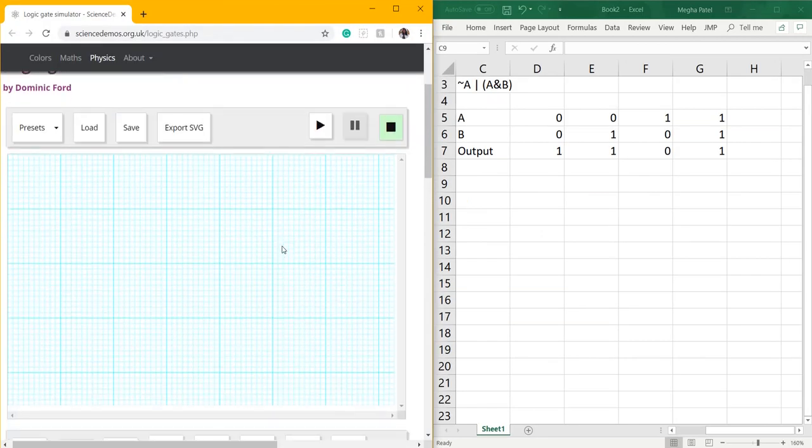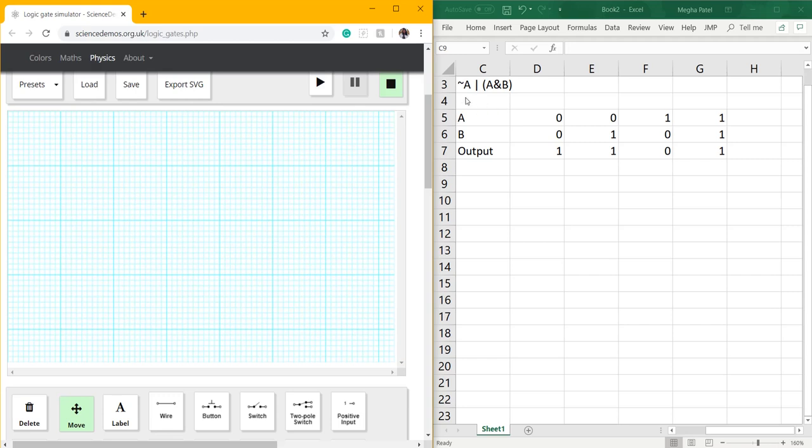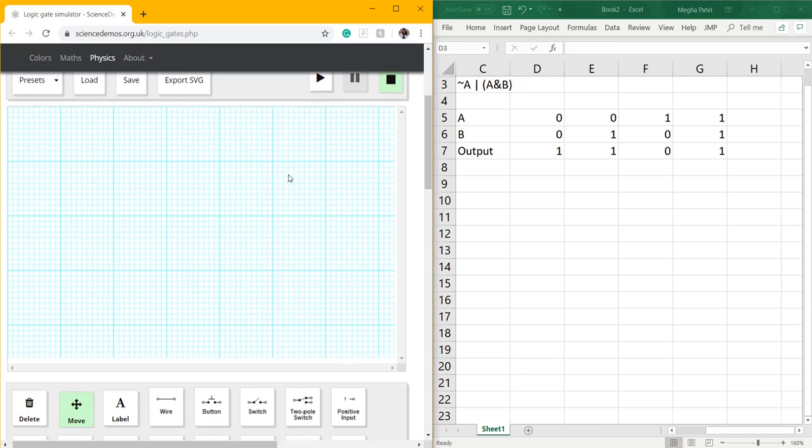Next up, I'll show you guys how to represent this in a logic gate simulator. I'll add the link to this in my descriptions below, and you guys can test this out for yourself. But I want to show you guys how we can represent this expression in a Boolean logic gate.